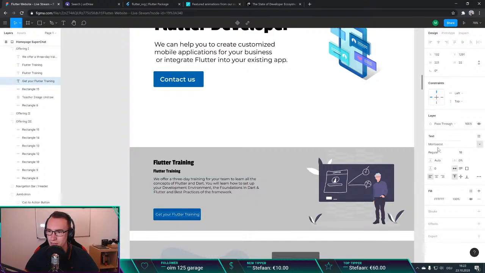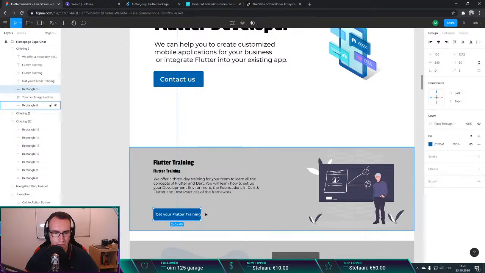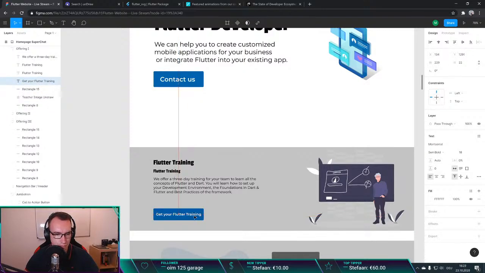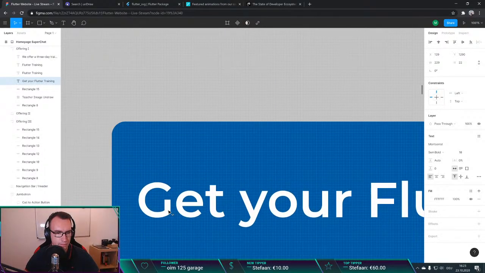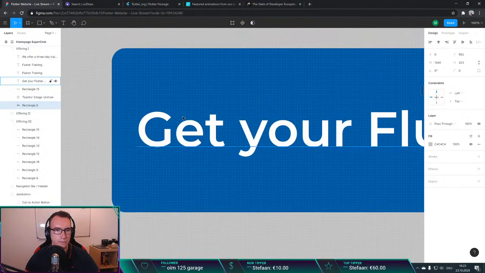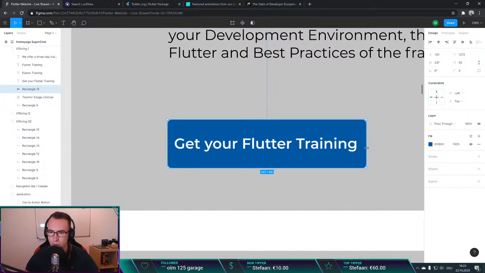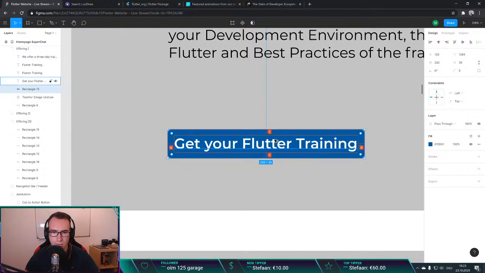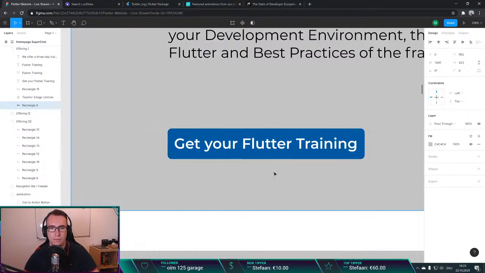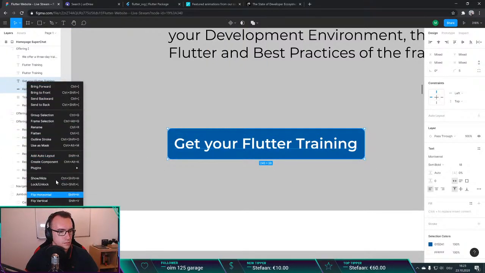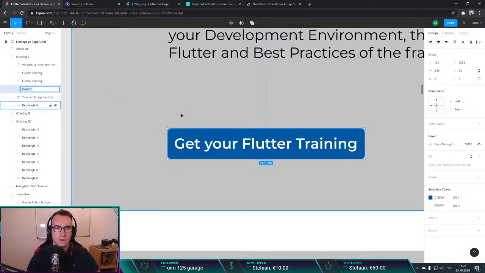So, semi-bold in Montserrat. Semi-bold. Way better. That's good. So, how much space do we have? 8, that sounds perfect. And here 18, that sounds not so good. 12. Way better. Good. This is my Flutter training button.